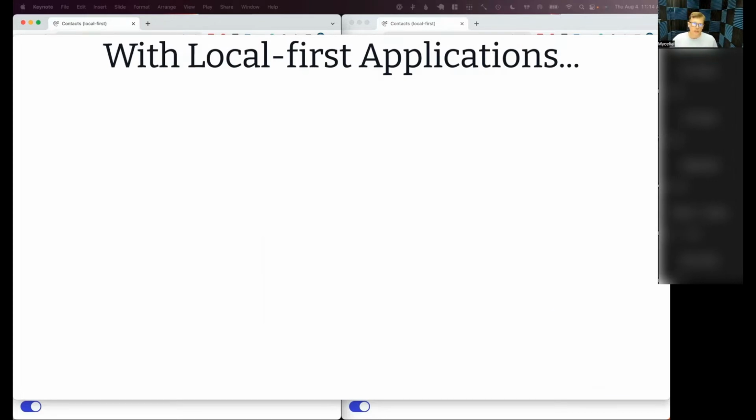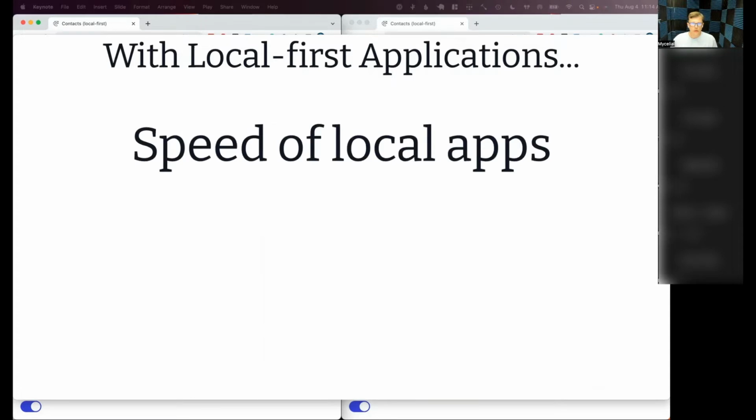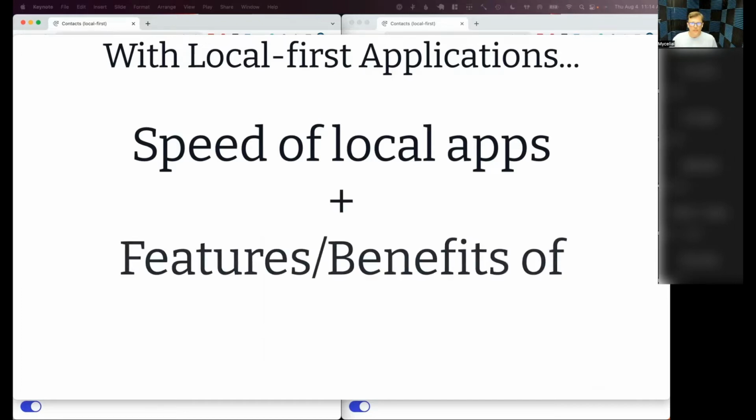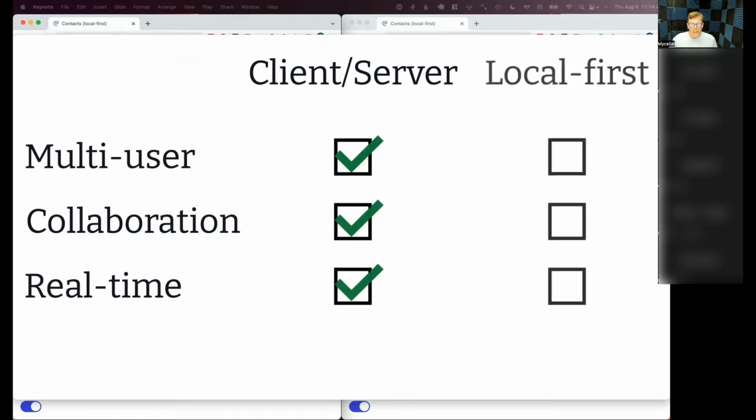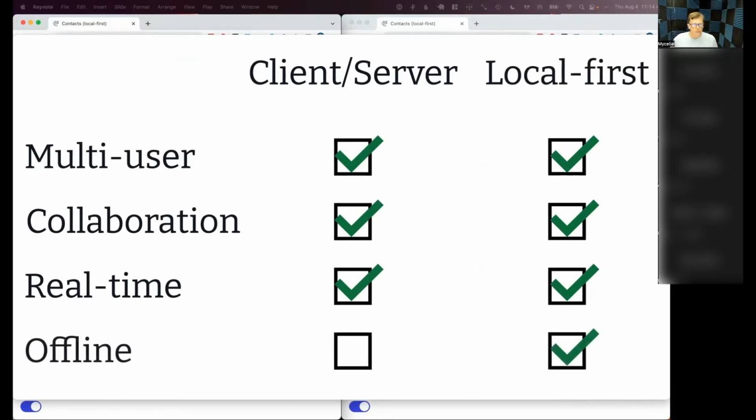So essentially, with a local-first application, you get all the speed of a local application, because remember, your app is really just using local data, but you also get many of the features and benefits you'd expect from cloud-based or client-server-based solutions. For example, in a client-server system, you can create multi-user applications that can collaborate on common tasks and support near real-time features. And guess what? You can do the same type of things with local-first applications. And additionally, you can do things with local-first like offline mode, which isn't well supported in client-server-based systems.